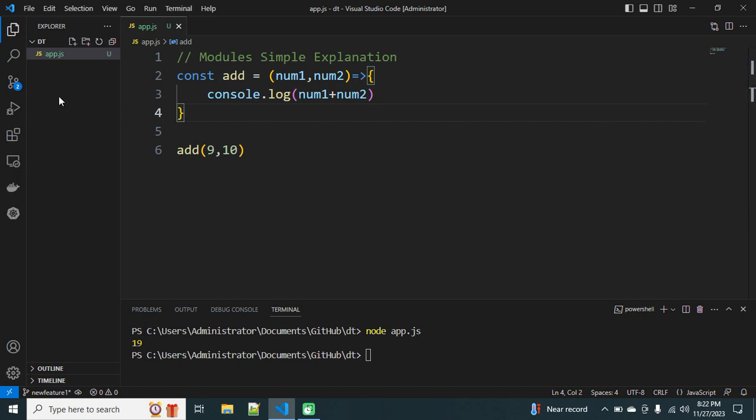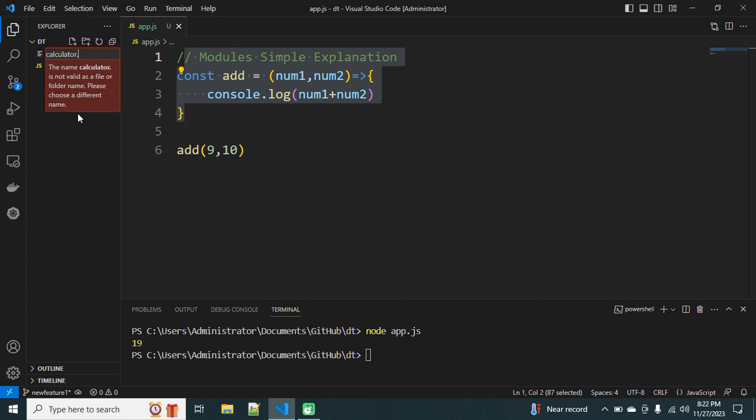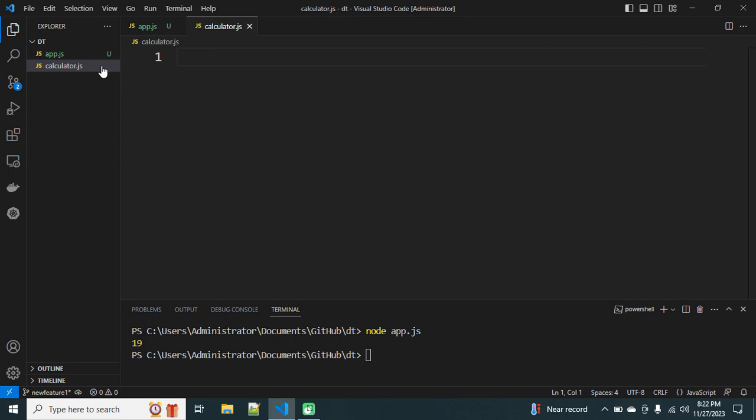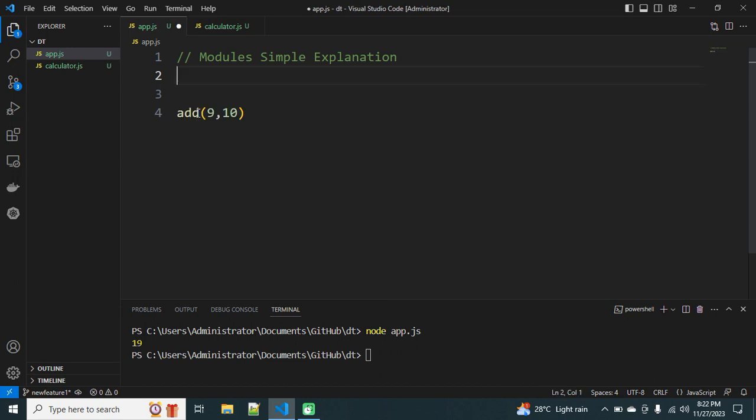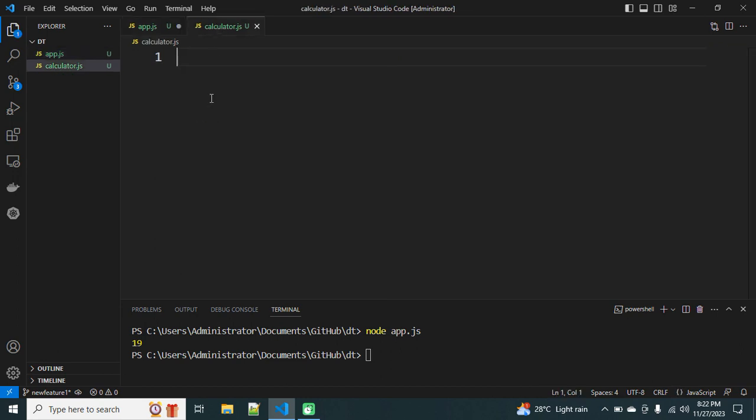As I said already, every file is a module. So if I need to add this as a separate module, I can create a new file, for example calculator.js, and I can simply copy or cut this function and add it here.